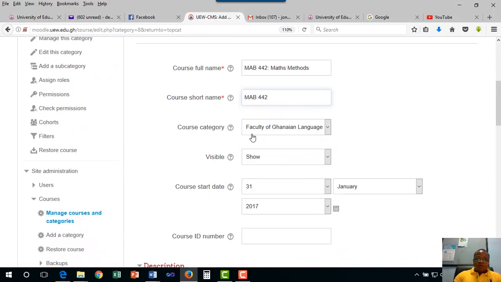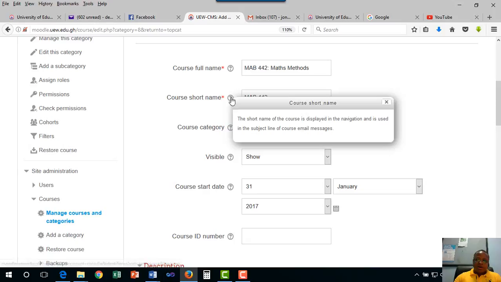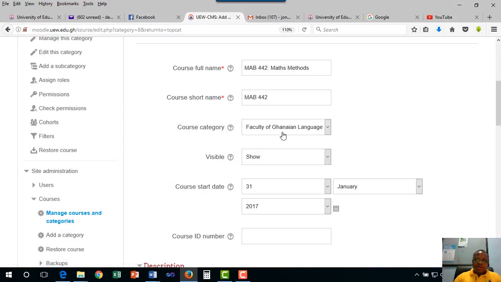Then you come to the course category. Now if you want to know about a field and you're having a problem or you don't understand, you see a question mark next to each field. So for this, if I click on it, I'll have a pop-up to give you a short description. So the short name of this course displayed now, blah blah blah. So I close it.